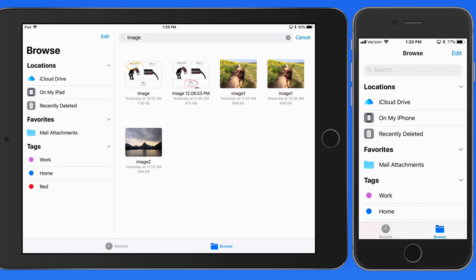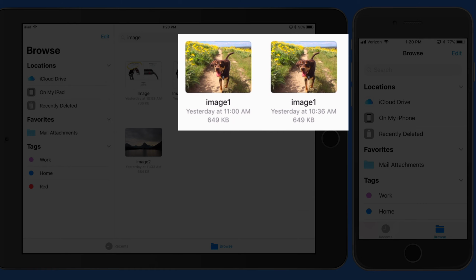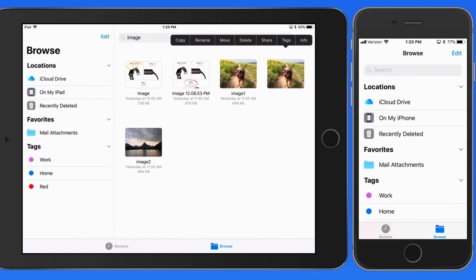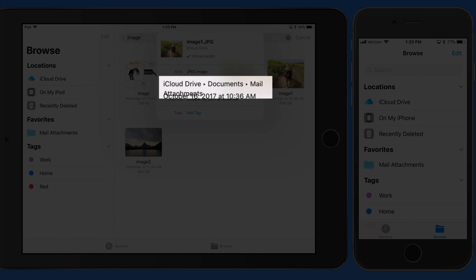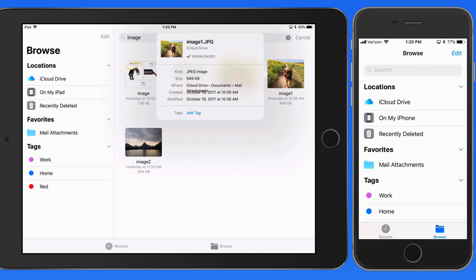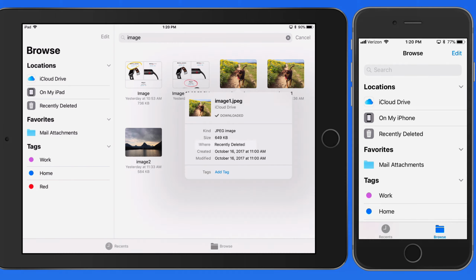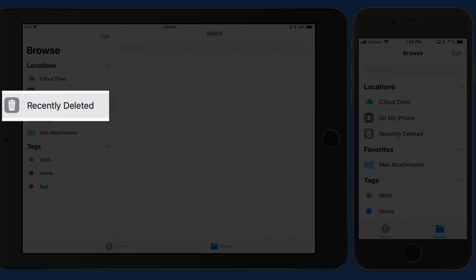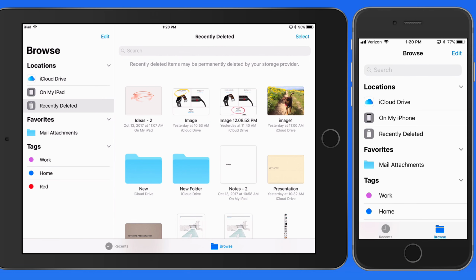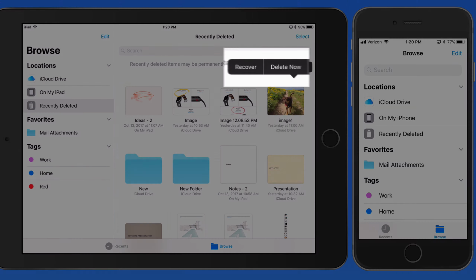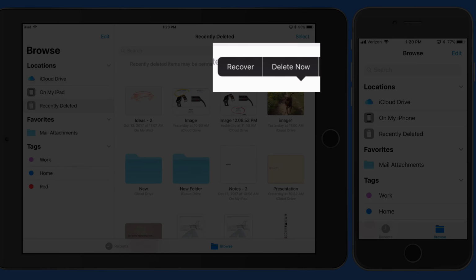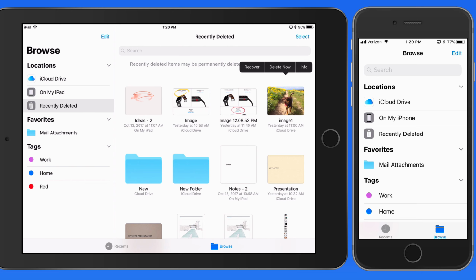When performing a search, you might end up seeing duplicate results. To know exactly where these duplicates are, tap and hold and bring up the info panel. One of these is in my Mail Attachments folder. The other is in the Recently Deleted folder. If I jump into the Recently Deleted folder, I can tap and hold to either fully delete the file now, or recover the file, which will place the file back into the folder that it was deleted from.